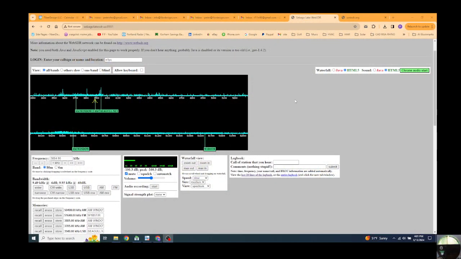So you can see here, this is the screen when you first go to the site. The site is Sebago Lake SDR.us, then :8901. I'll put a link to it here in the video. So this is what you get when you open it up. It's pretty well zoomed out.